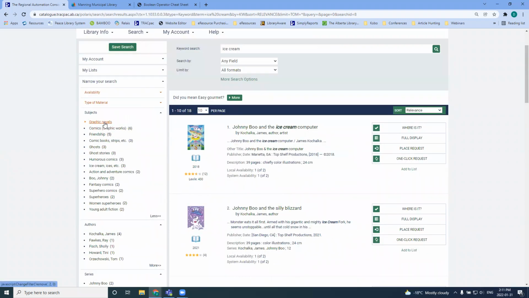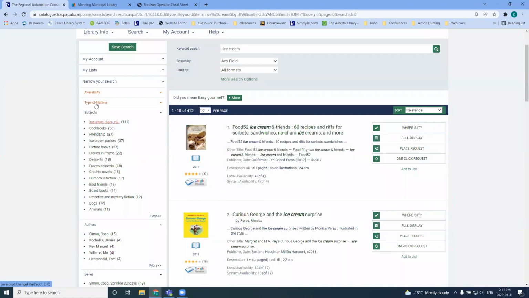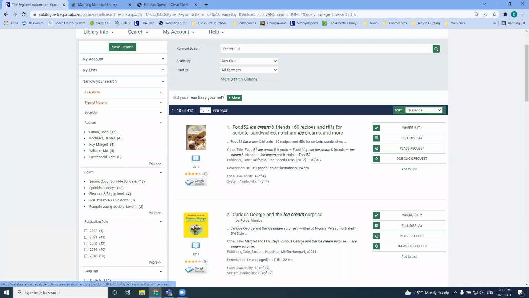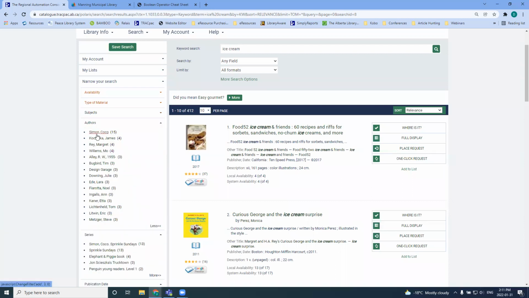Now you don't have to make a selection for each one of these. For subjects, I'm going to not select anything. So we're back up to our 412 results because we're not sure yet. We want to kind of do some browsing. Next is authors. Maybe there's a specific author that you were looking for and they show up here. You can click on one of these and it'll show all their works in the results.